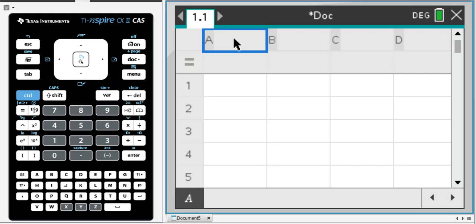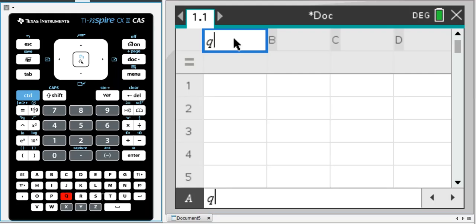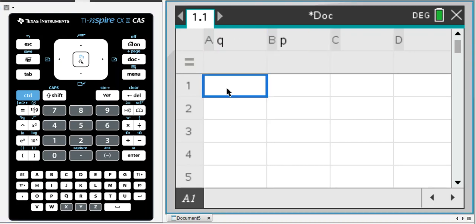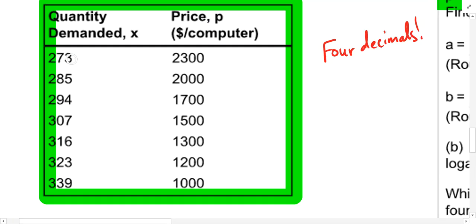So we'll say quantity. Actually, I'm just going to use Q and P for quantity and price. We could use X because I think that's the variable they identified in the first column anyway. And now I'm just going to take the time and enter this data, and I'm going to do that off screen so that you don't have to watch me do that on the video.